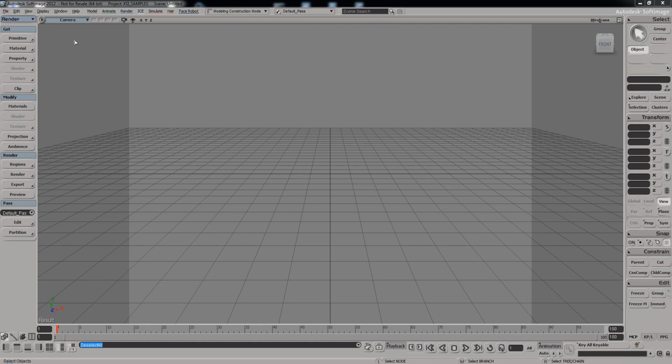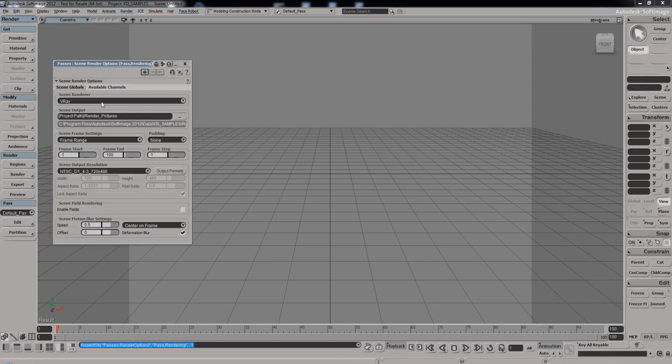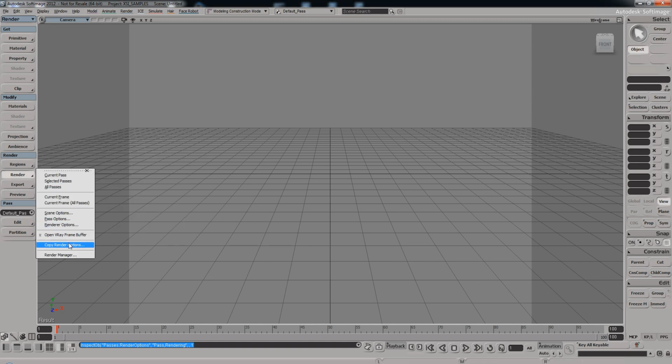Hi guys, I have opened Softimage and the first obvious thing to do is to select V-Ray as a rendering engine, so let's do that. Okay, so V-Ray is obviously my scene renderer, so let's now check its settings.